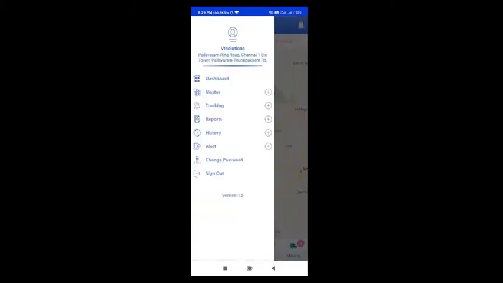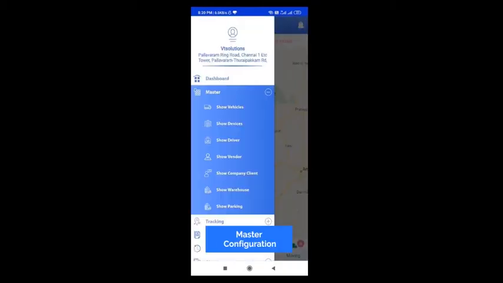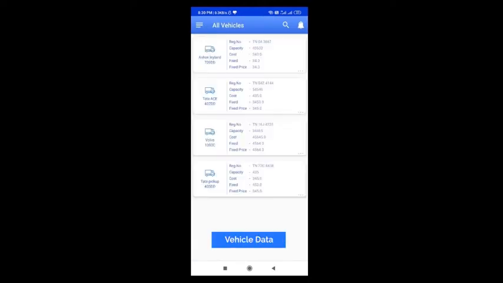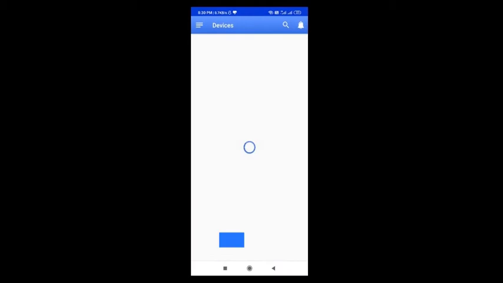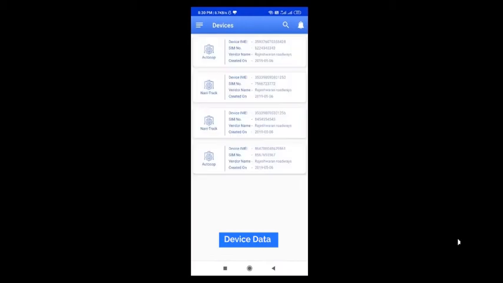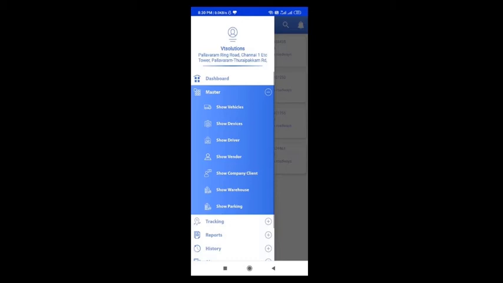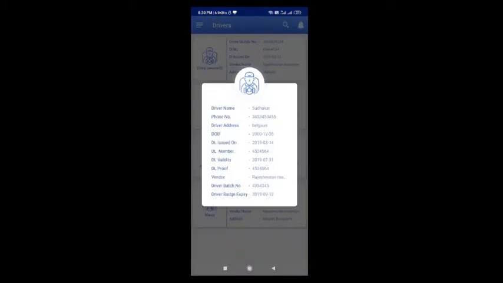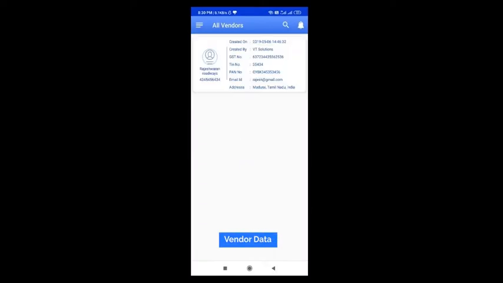After the dashboard, we have the master configuration where I can view the data. I can see the vehicles which exist on my portal, and their further details also. I can see the total devices which exist on my login. So these are the 4 devices which exist on my login. The driver details which are available on the portal. If I further click on them, it will show me the rest of the details. The vendor which exists on my login.